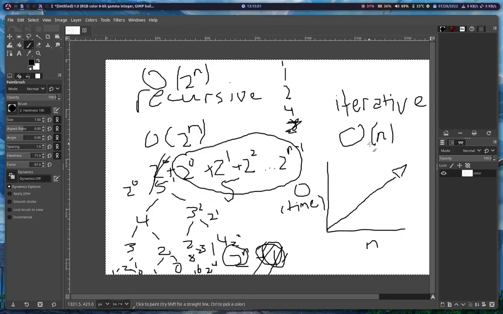So iteratively, our time complexity is O of n, which means that as n increases, the time it takes for the algorithm to run also increases linearly. But recursively, we're taking 2 to the n, which means that if we plot the graph, this takes so much more time. If we have n right here and O right here, it's going to look like this. It's an exponential function. It's going to start out slow at first, but then it's just going to skyrocket, right?